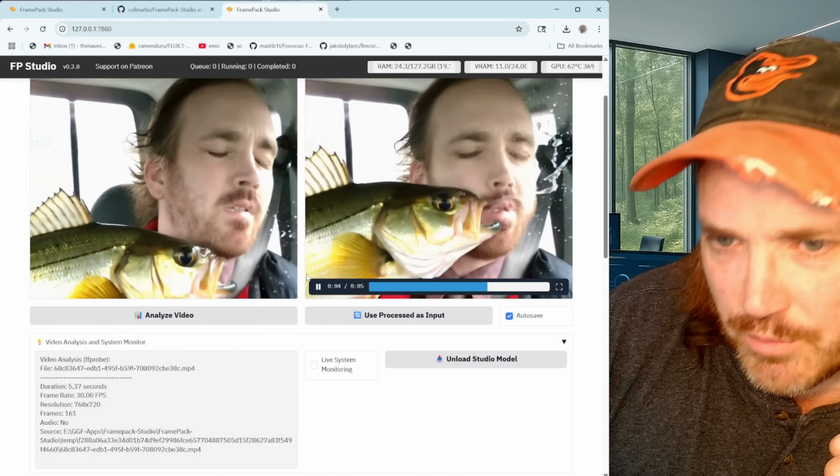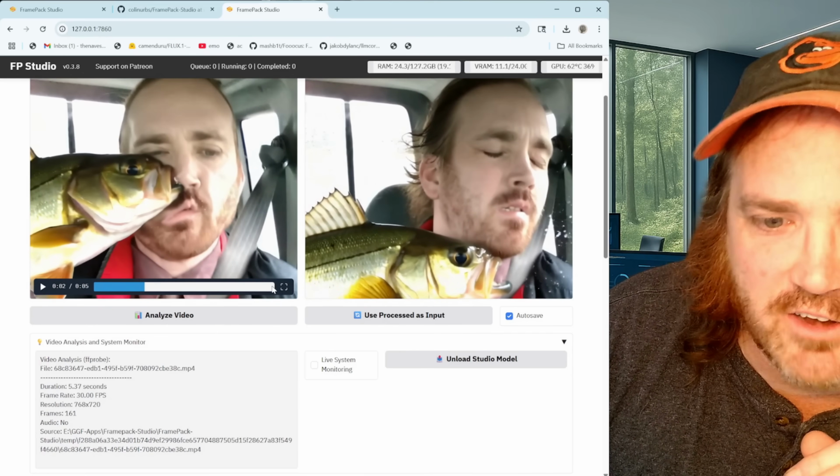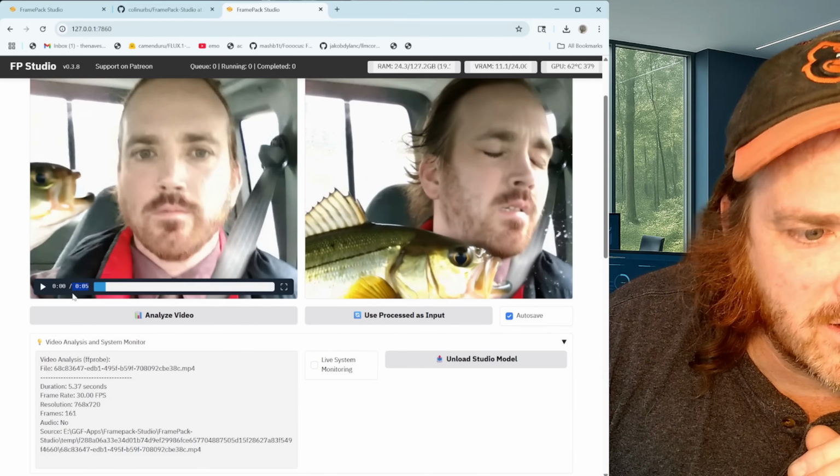Yeah, it looks like it moved a little bit faster there. Can you see a difference there? There shouldn't be any speed difference.